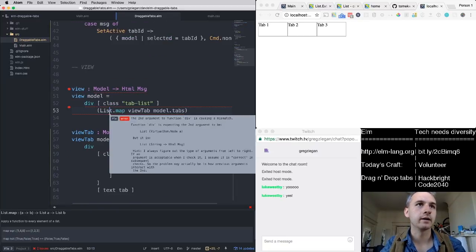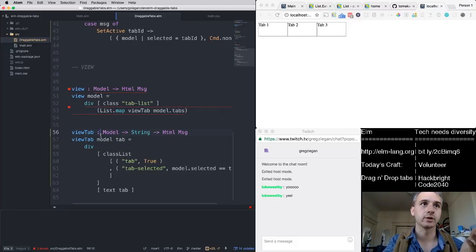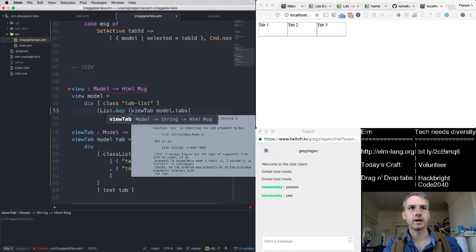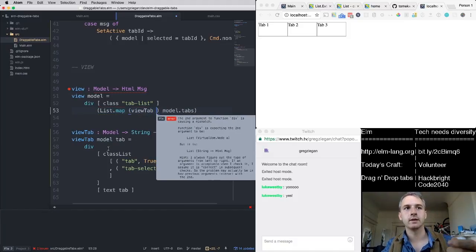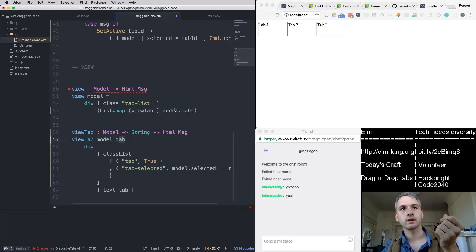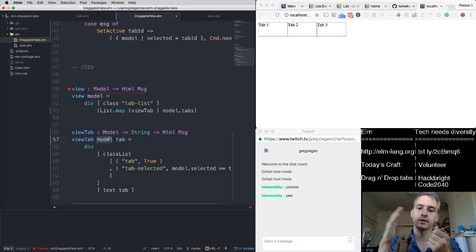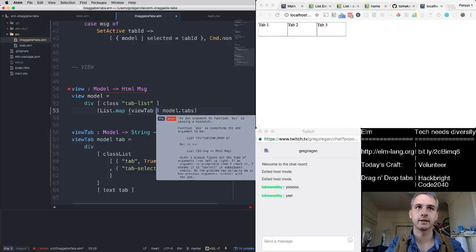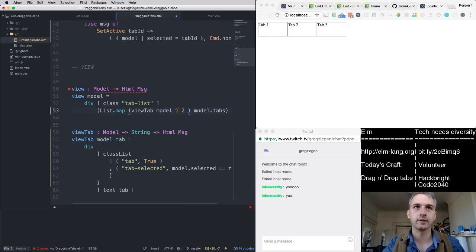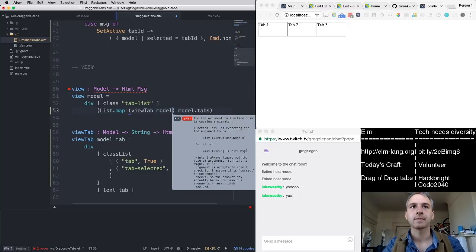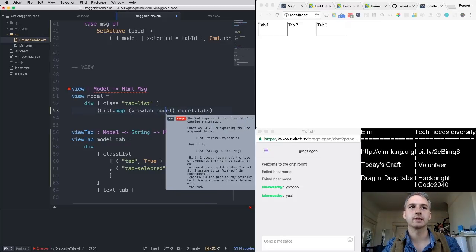And now it's saying, yeah, you're not passing me enough information. This thing also needs a model. So what's nice in Elm is we can say, oh, well, pass in the tab, for each item in the list, but then we also want to pass in another argument, and that starts with the first. The last thing is always the data structure, and that's what gets passed in last here. So we could pass in arbitrary arguments like this. So in this case, we're doing view tab, and we're passing in the model.